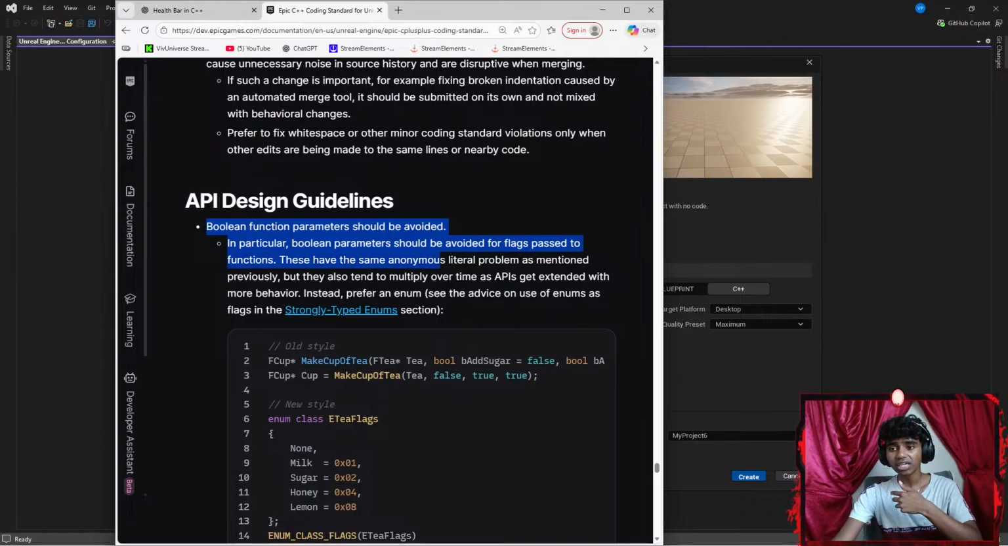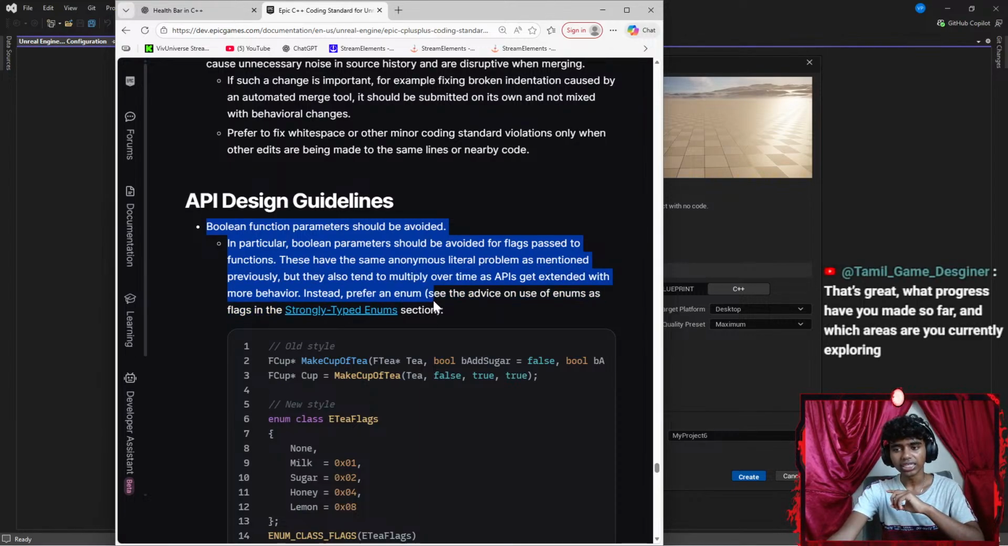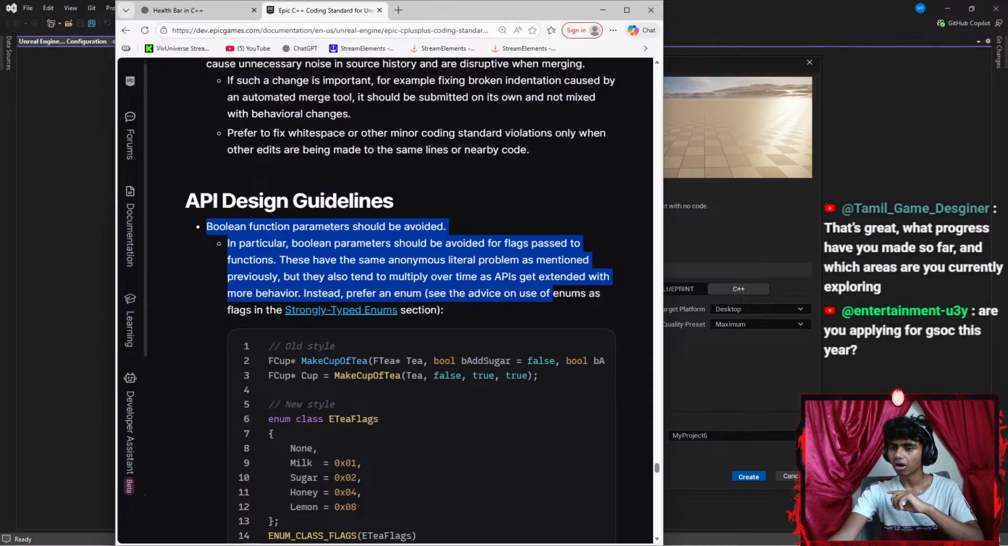These have the same anonymous literal problems as mentioned previously, but they also tend to multiply over time as APIs get extended with more behavior. Instead prefer an enum. See the advice on use enums as flags, strongly typed enum section. I see. Okay, that's great.